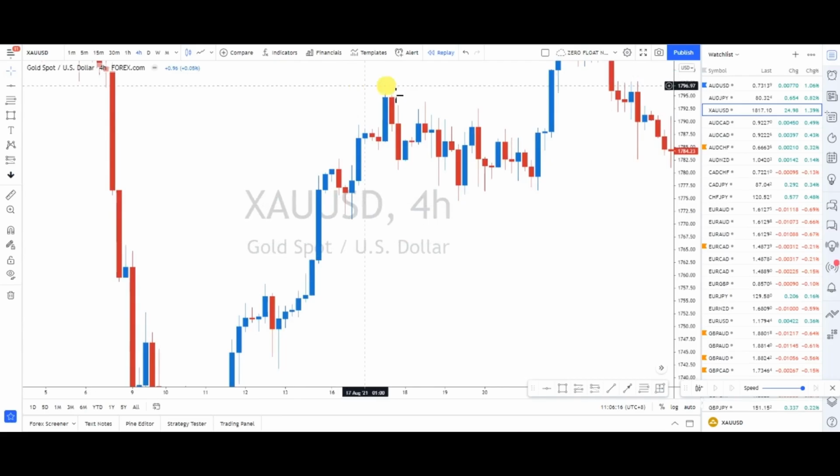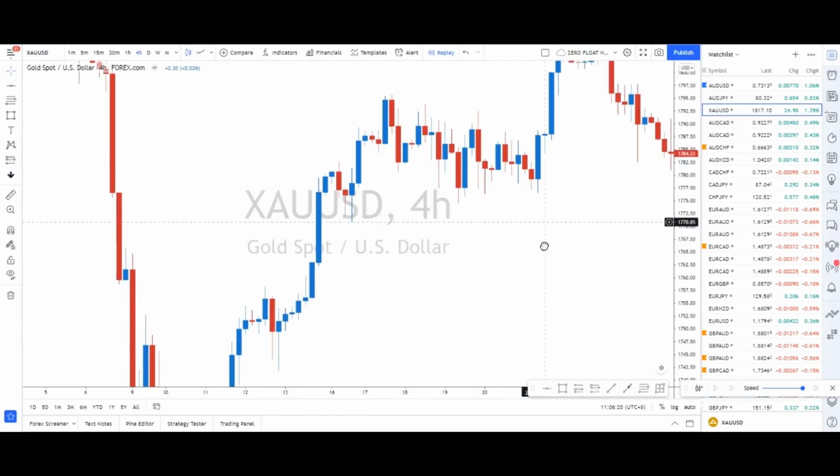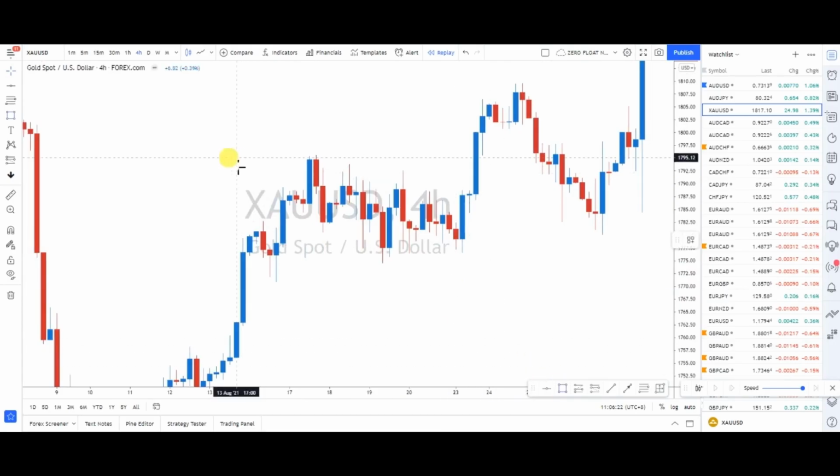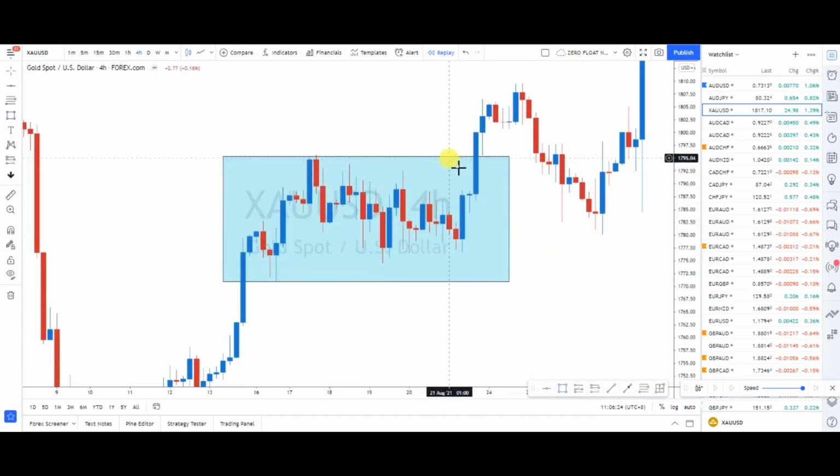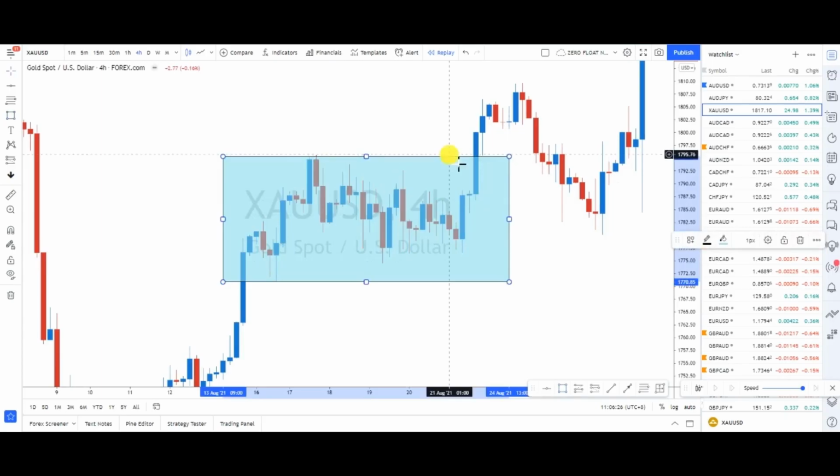Okay, so we're gonna look for NORA entry in this area. We're gonna trade in this sideways area. So here I'm gonna mark all this. Okay, guys, so here's a few things that we can have a look.